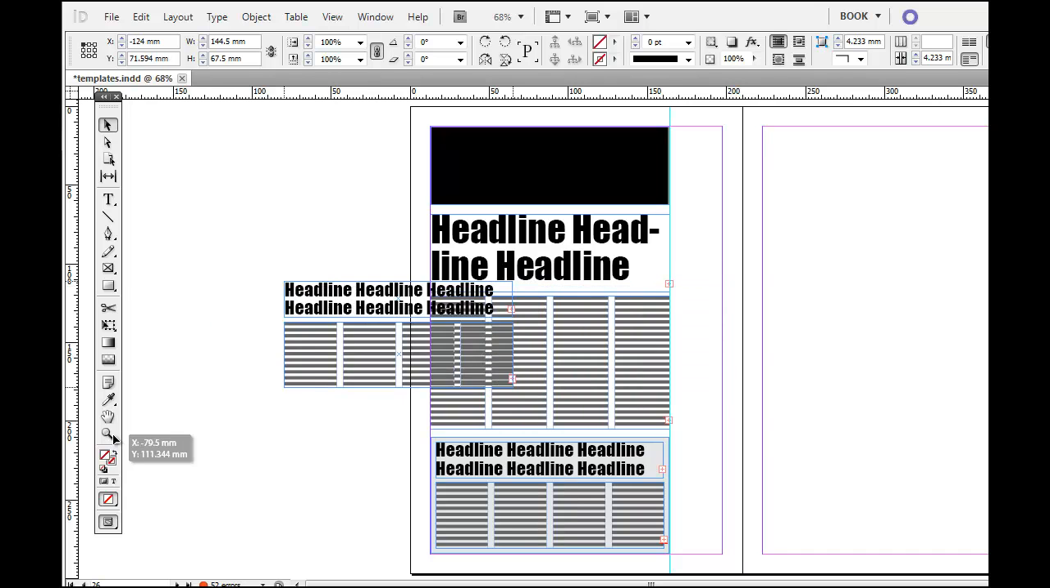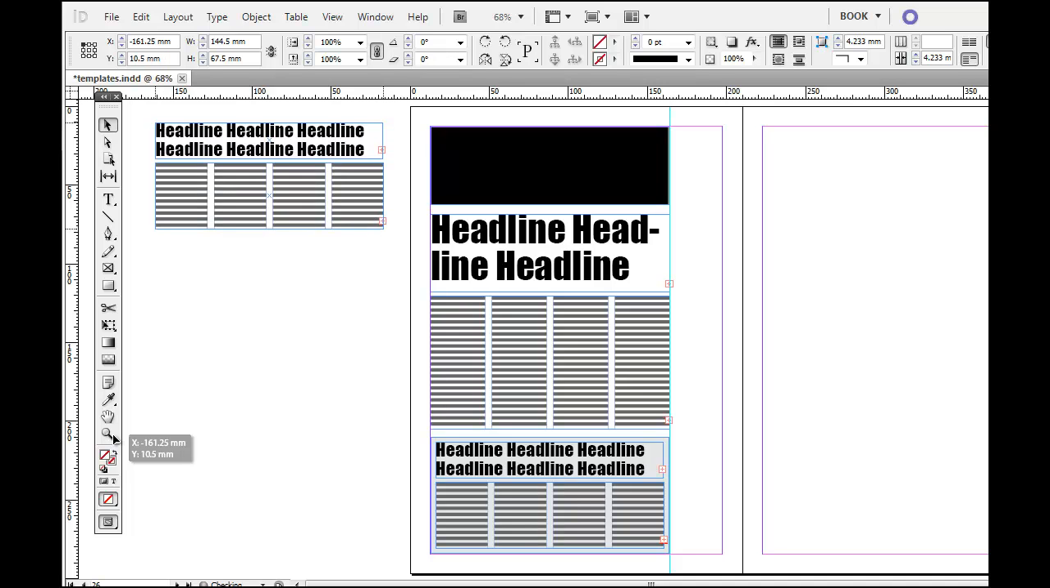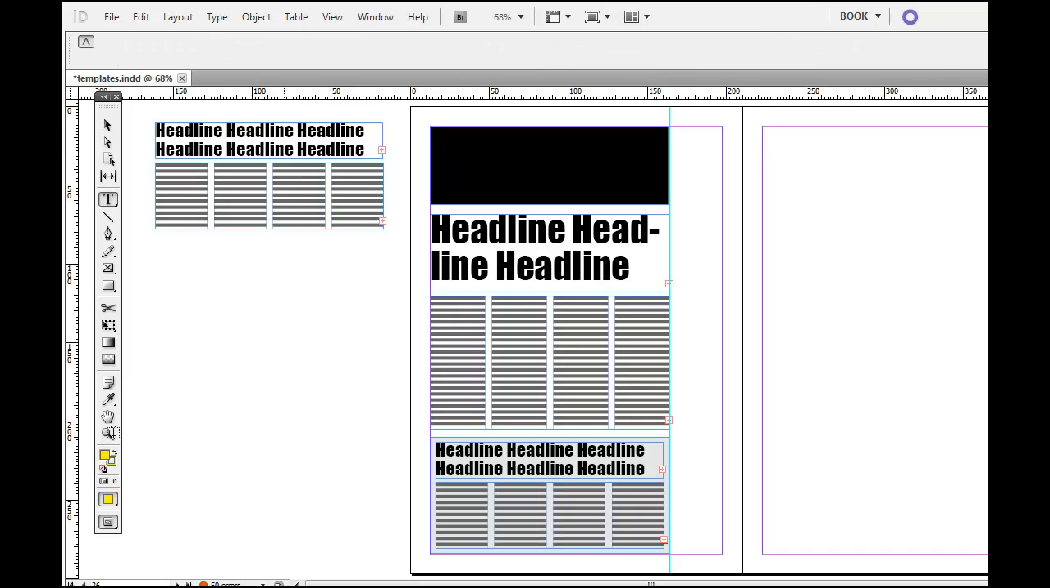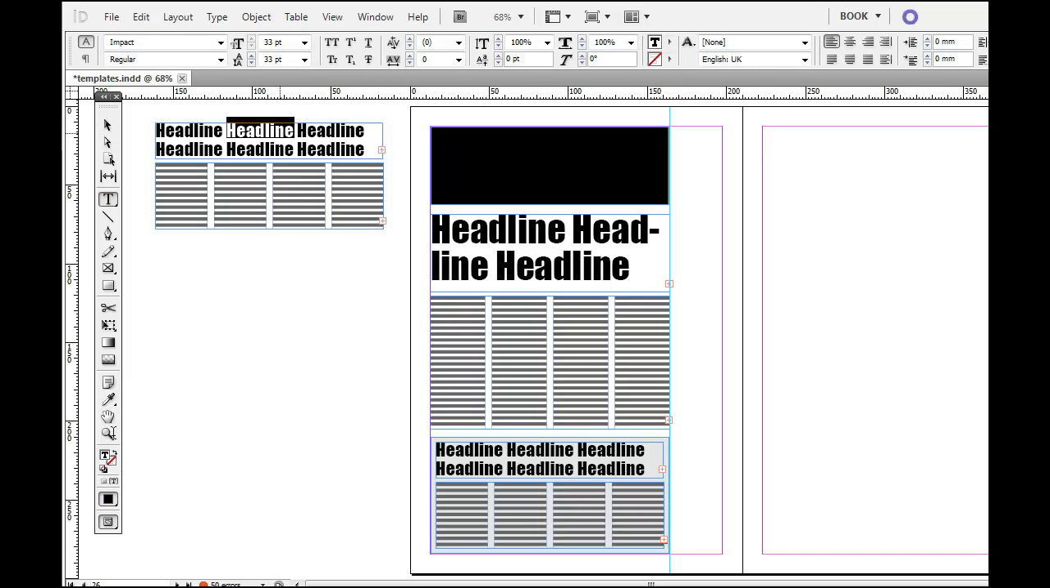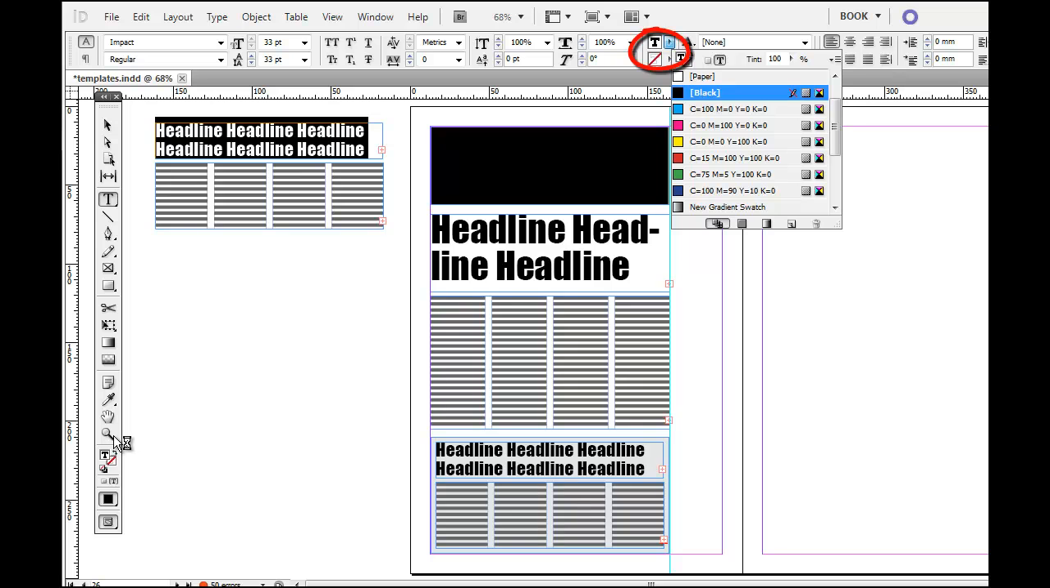And what I'm going to do is use that in the space at the top where the black box is. So what we need to do for this is, because it's sitting in a black box, we need to change the colour of it to white. So I've just changed that headline colour to white, and I'm going to change the text colour to white as well.